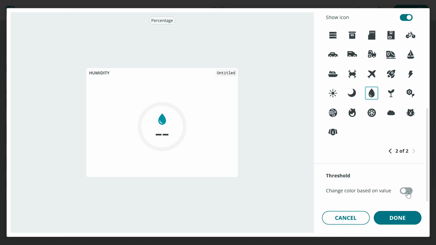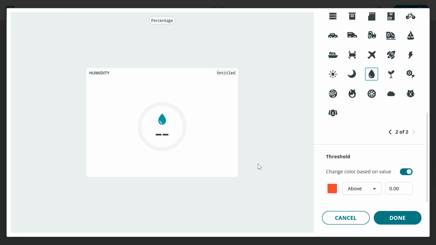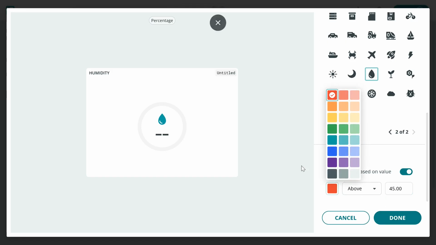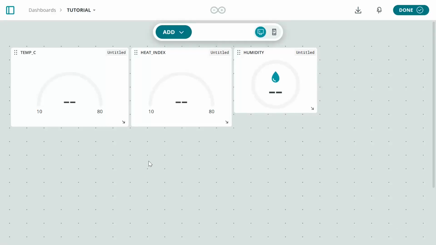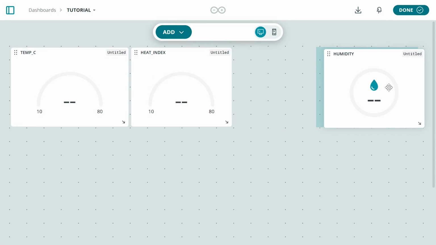Then press the threshold. If you want to change the color of the gauge under or over a particular value, you can set it here. It is by default set at above. You can also set it below, so I'm keeping it above. And if the humidity level is above 45%, it will turn red, or you can select any other options from here, so keep it red for right now and press done. So our 3 gauges are already set here.